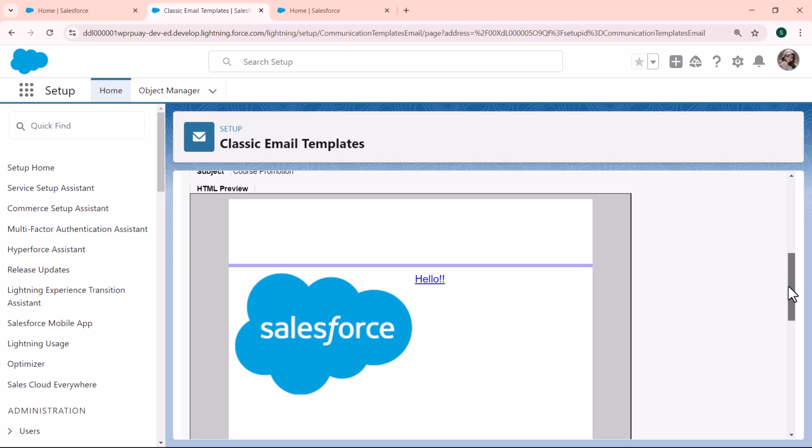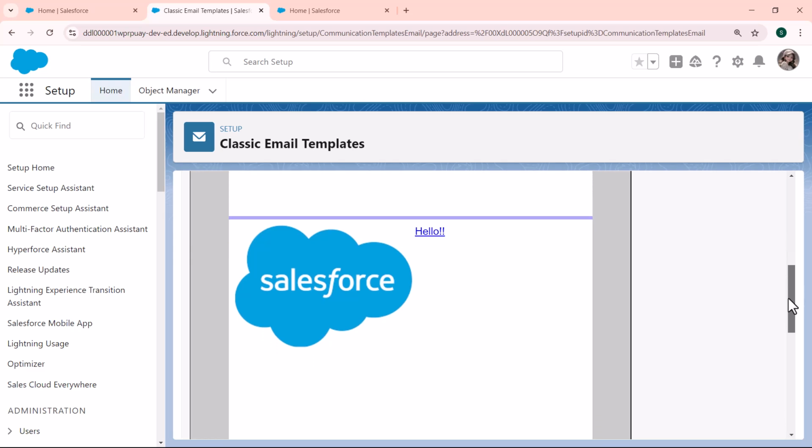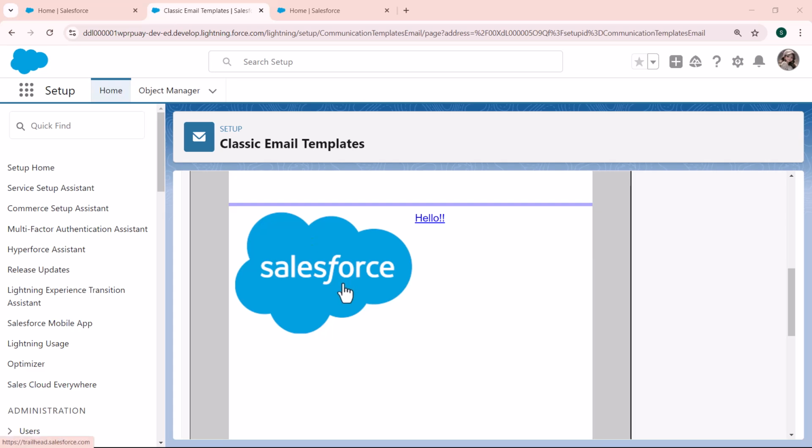Now you can see that it shows you the preview of your clickable image. If you click on this image, you are redirected to the page that you added inside the URL. So with this we have learned how to create a clickable image in Salesforce Lightning.